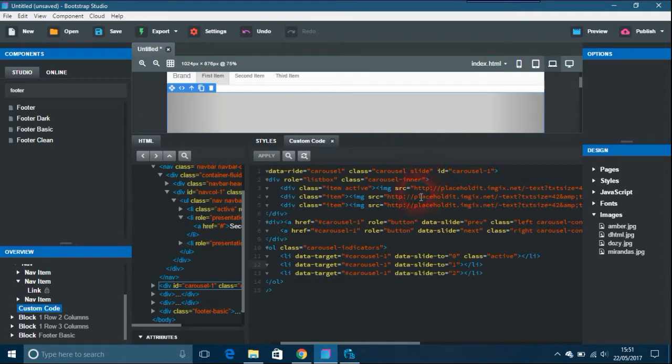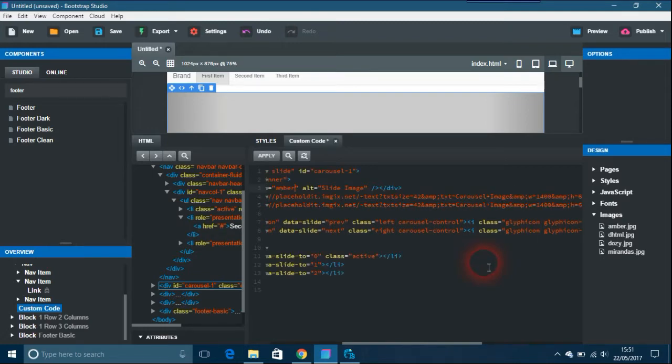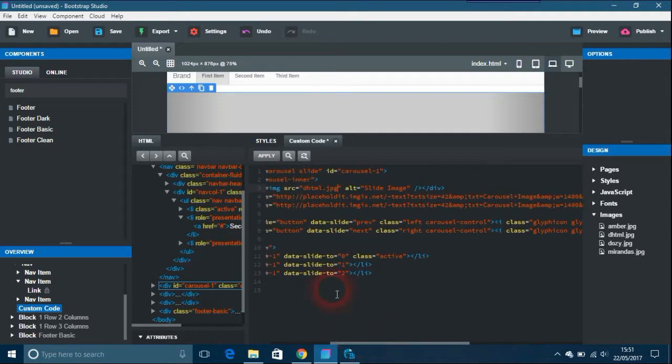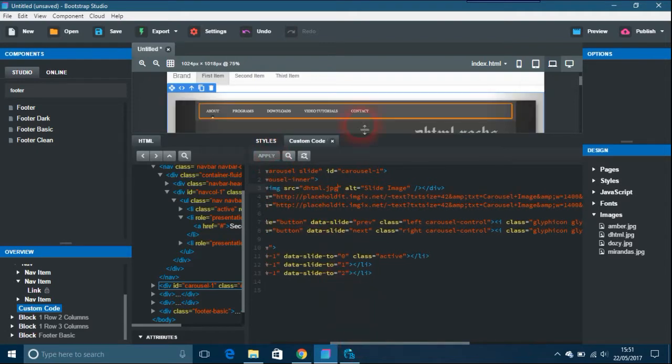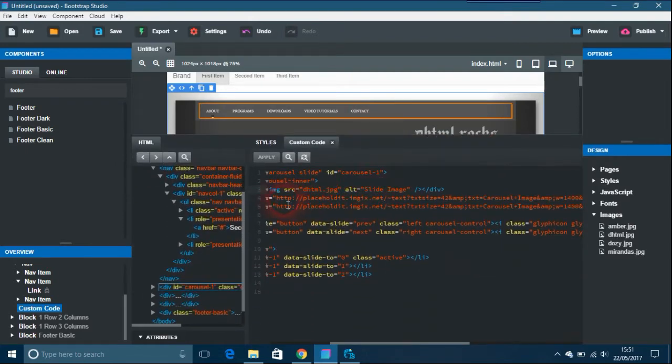But we're going to change that. This is a new updated version of Bootstrap Studio, and they still haven't fixed the word wrap. I'm going to put in dhtml.jpg. Okay, and I'm going to put in another. Well, I'll just apply that. As you can see, that's just popped in there. All right, so go down to the next line.